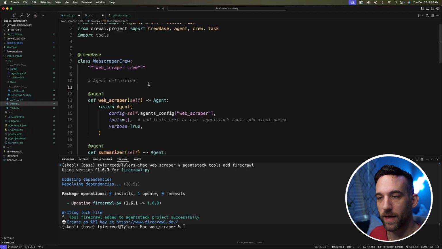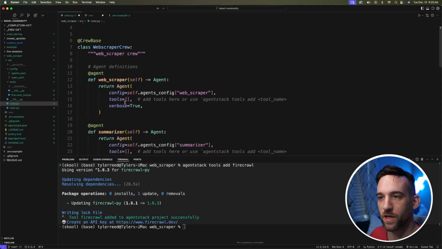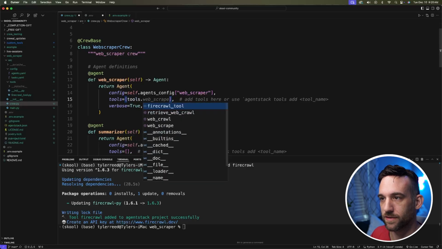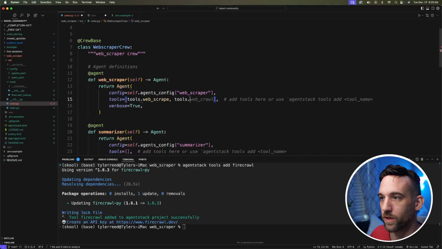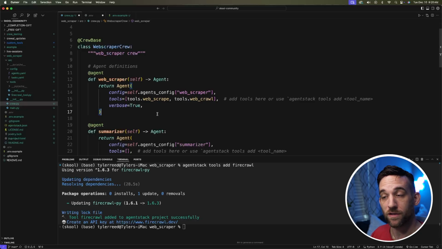What's nice about this is, if we go back to our crew.py file over here, it already imports tools. Because of the init file, we can come into the web scraper agent and tell it the tools that we would like it to use. So we can say tools dot, and then we have the retrieve web crawl and web scrape. We're going to put in the web scrape, and we're also going to give it the web crawl functions. So we're giving this agent these tools to use. Now, again, because Firecrawl is already added as part of AgentStack, I don't actually need to write any code for it. And this is what they're constantly updating, adding more tools to this, and also community-driven tools as well.